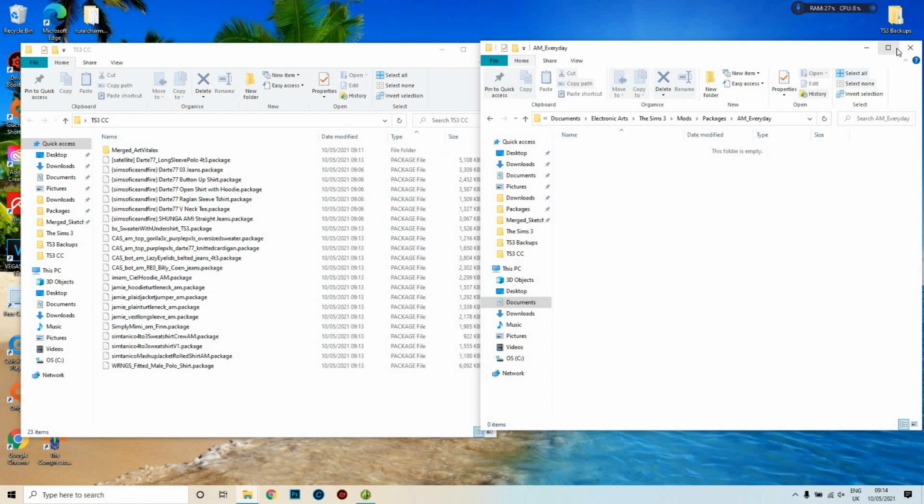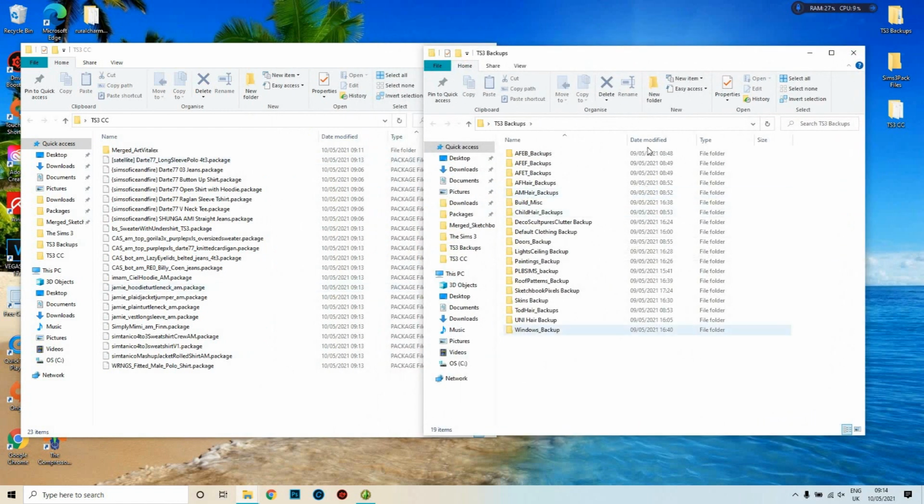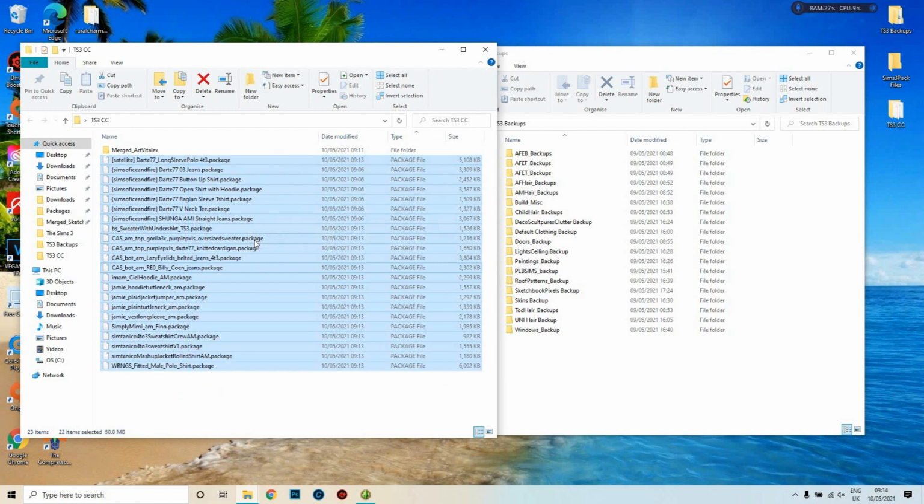Before I do that, however, I want to go in my TS3 backups folder on my desktop. Remember, I told you to make that file. I'm going to go in here and I'm going to back all of these files up.